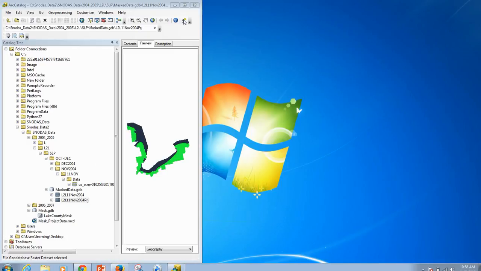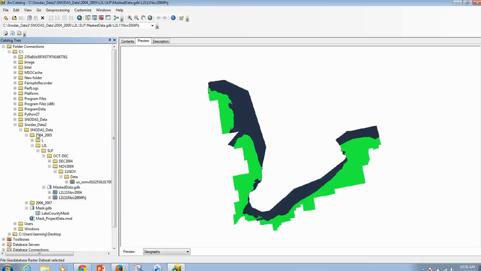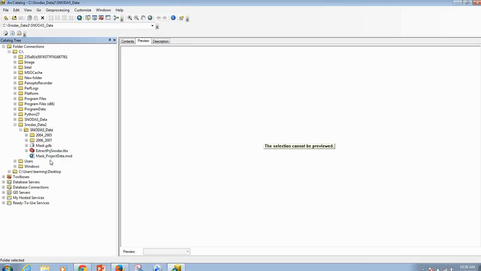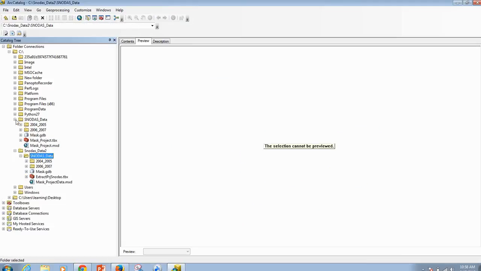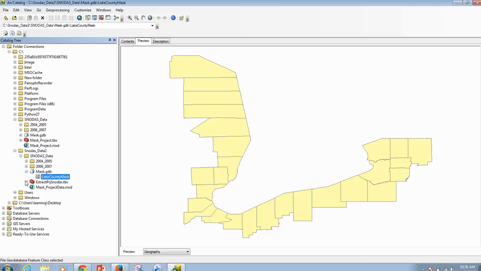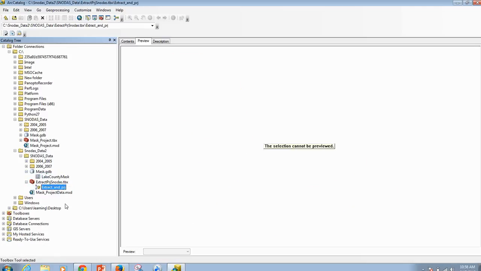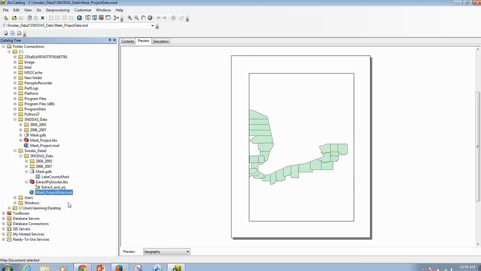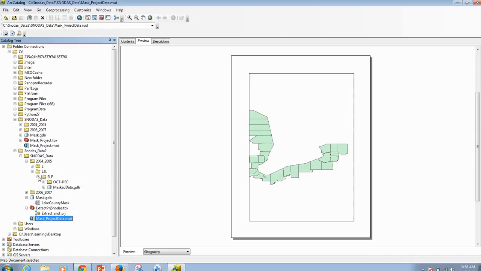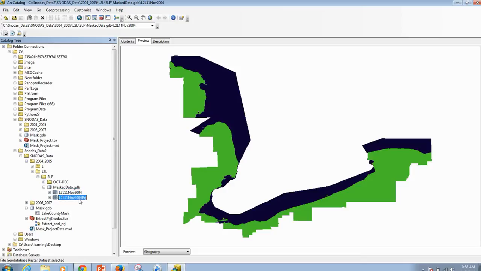So if we kind of refocus on our catalog, I will look at my SnodasData, refresh this entire folder, and you'll see now I have created exactly the same thing here. I've got a mask geodatabase. Here's the mask I'm using. Here's my toolbox with the tool I created and the project file that I'm going to use to kind of keep doing this. And then again, at my 2004-2005 season, lake to lake, single lake parallel, made that up myself. You can see in my masked data geodatabase at this sub-event level, I've got my unprojected data, my projected data.